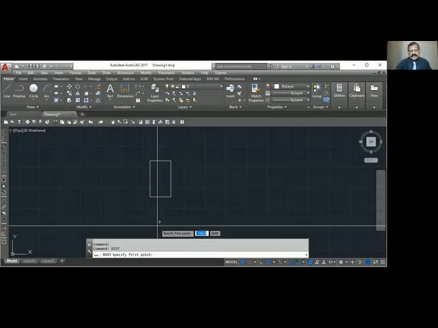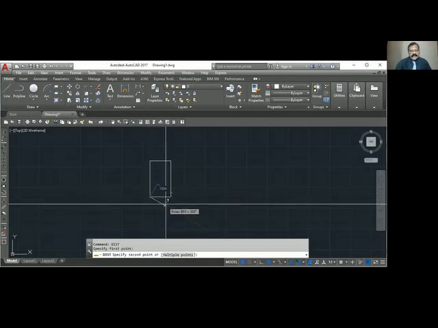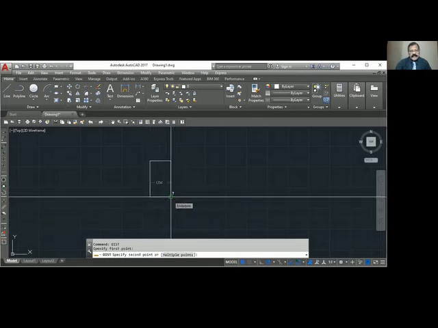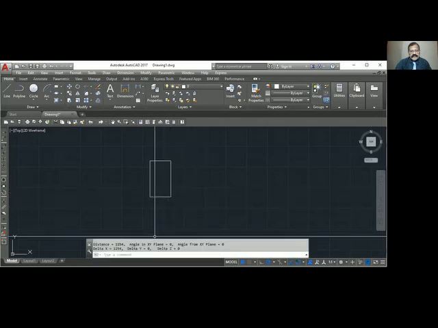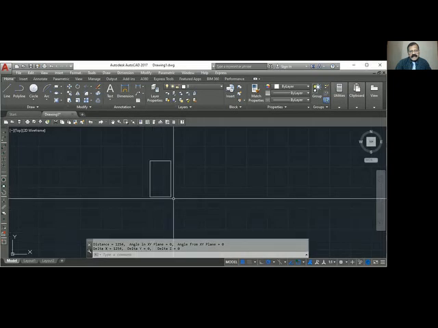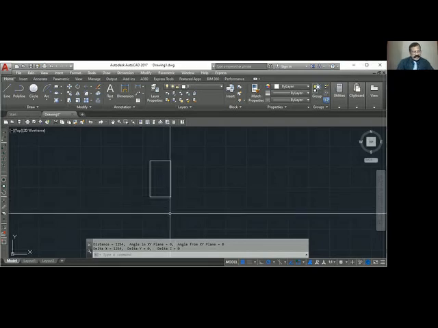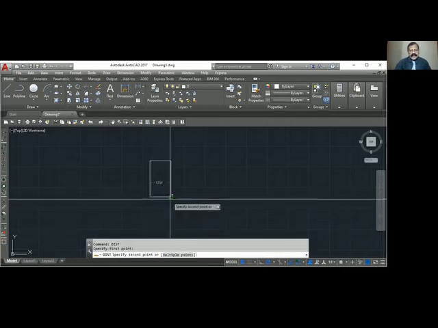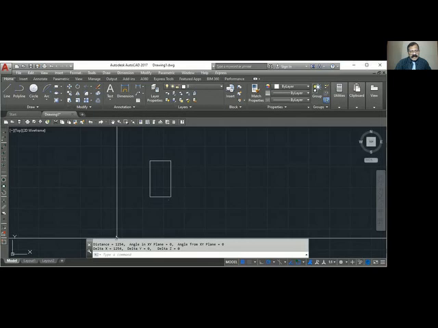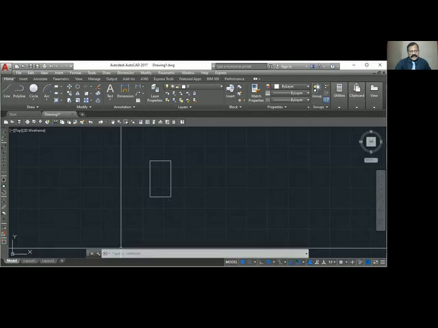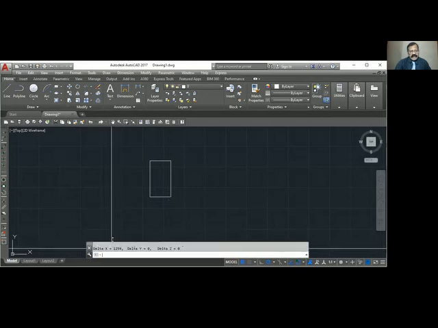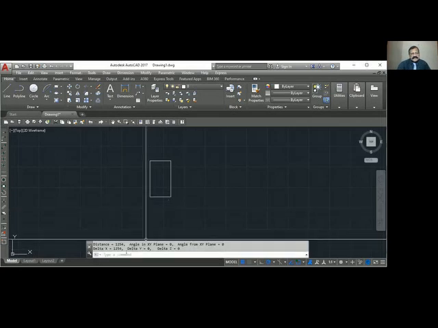DIST, first point, second point. You can see the distance is given as 1254. This distance is 1254. So how will you do that? DIST, first point, second point. So you can see the distance. I made it a little bigger. If you make only one, then you cannot see the other line. So you can make it a little bigger if you want. Distance.